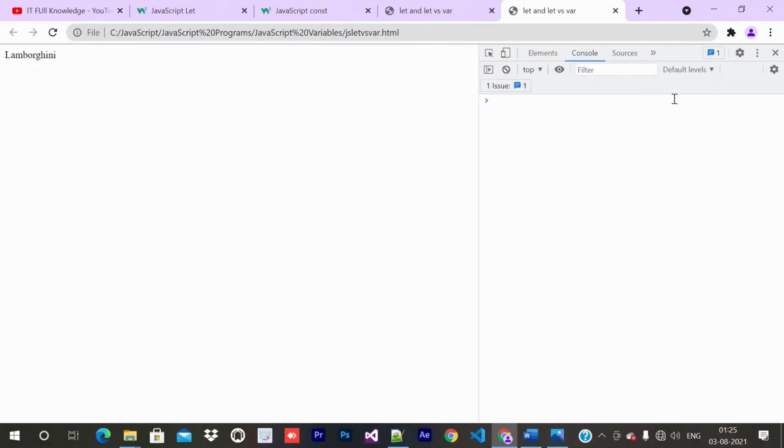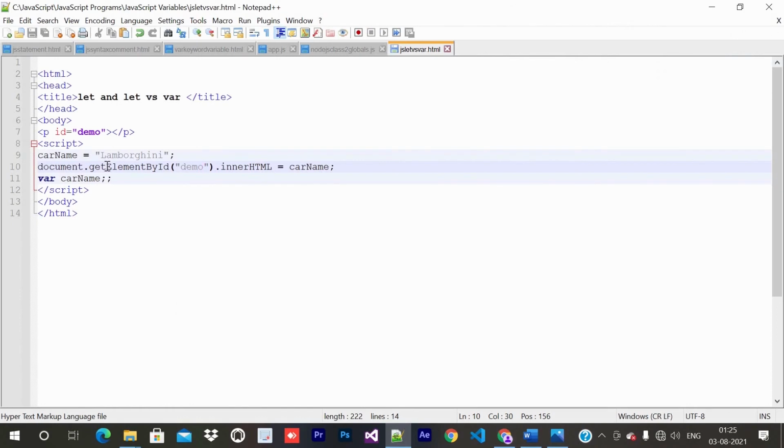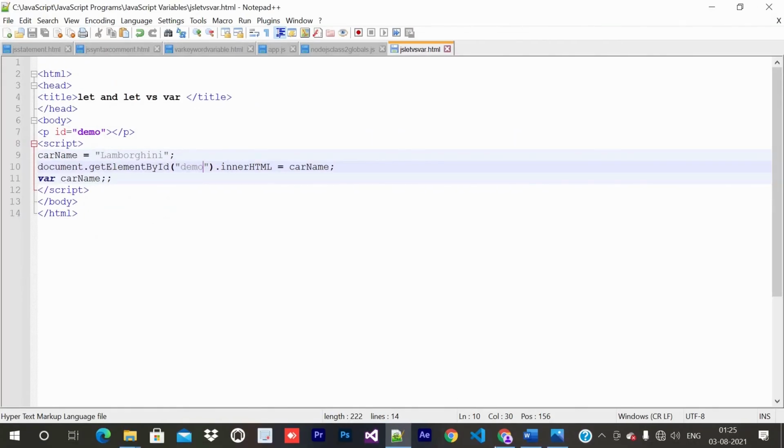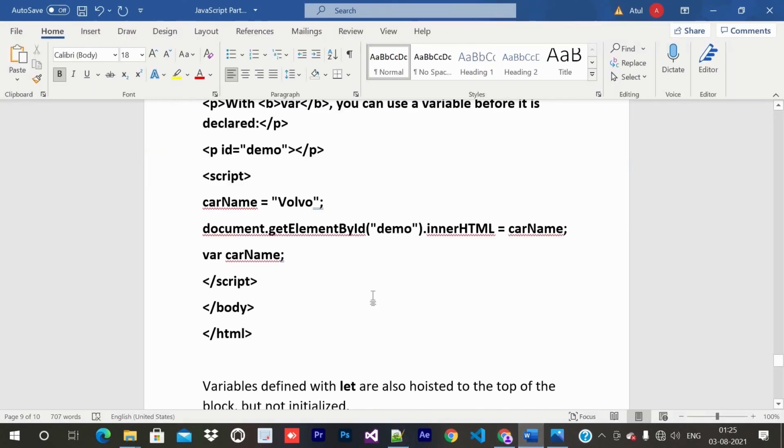Okay, so value is coming, and so you can understand, we can assign a value before and declare a variable after that. It is called variable hoisting, it is called hoisting. So in JS we can use that with var. Okay, so let me just show you another example.